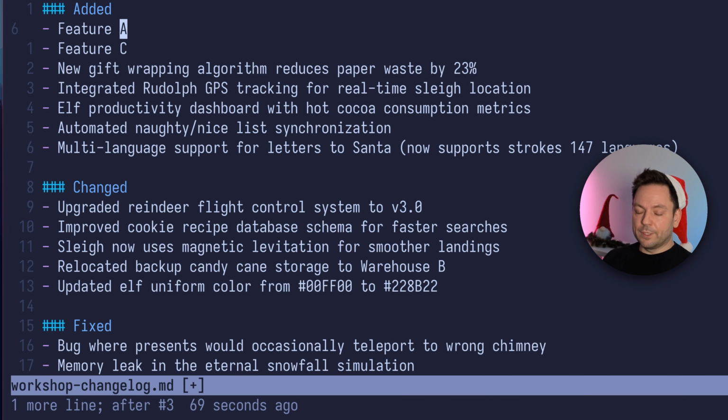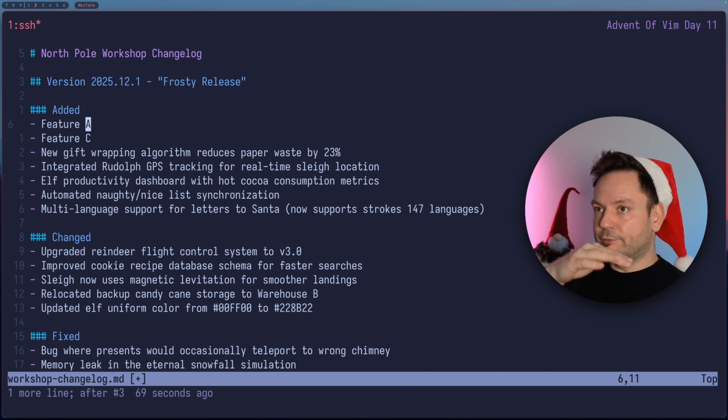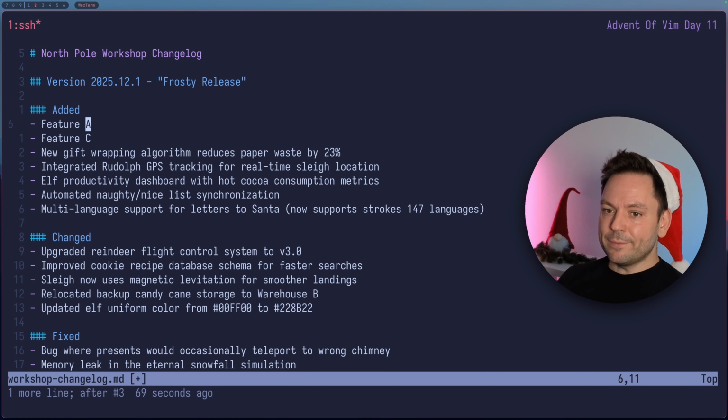If you had a straight line of changes, undos, and redos, you wouldn't be able to get feature B back just through undo and redo, right? We've undone feature B, and then we added feature C, so feature B would be lost. But Vim actually tracks changes in branches.